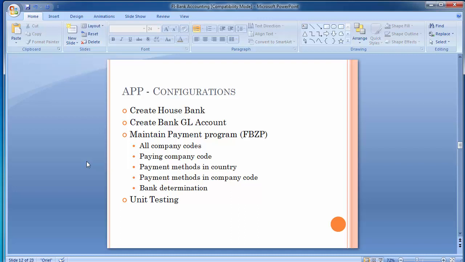First, we need to create a house bank. Then we need to create the bank account number, that is the bank GL number. And then we will be doing the major configurations, that is maintaining the payment program. So this is the most important configuration part after the house bank, where we do all the customizations and configurations so that the automatic payment program could work properly.